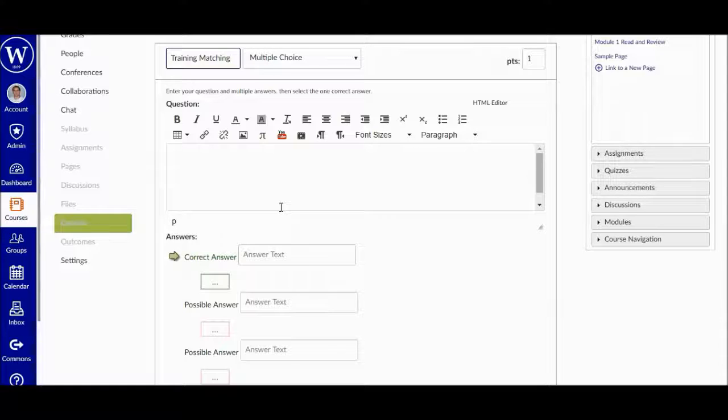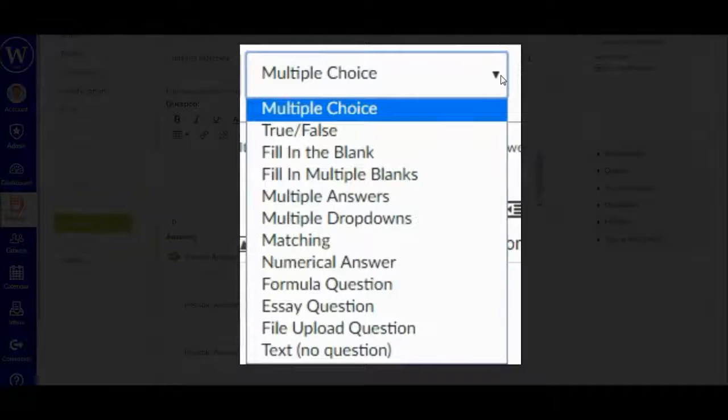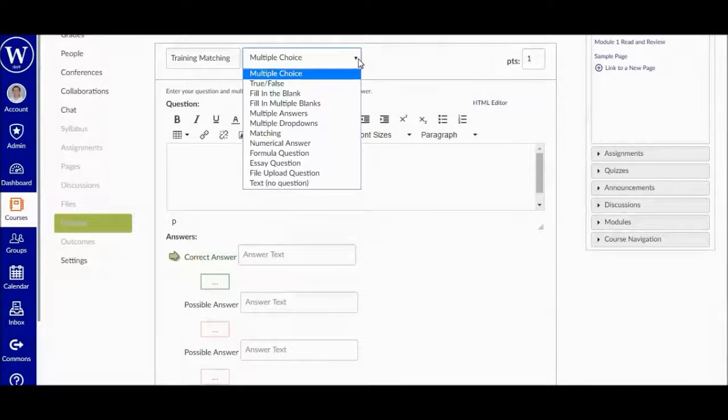Now, before I show you how to make a multiple choice quiz question, let me show you all of our different quiz question options. We have multiple choice, true and false, fill in the blank, fill in multiple blanks, multiple answers, multiple drop-downs, matching, numerical answer, formula question, essay question, file upload question, and then text no question is basically a text filler that we can use.